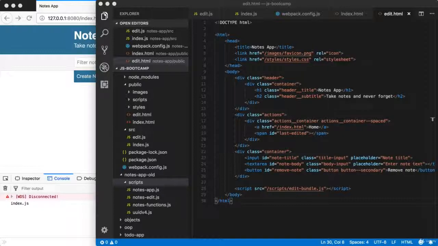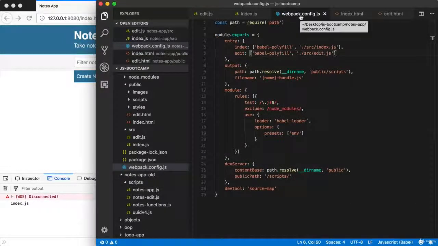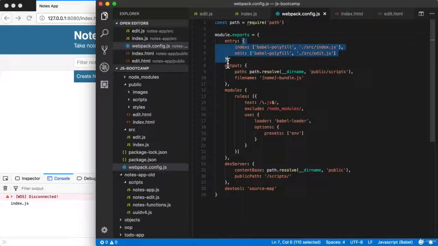Let's take a quick moment to recap. We had 2 HTML files, which means that we needed 2 bundle files, so we can start up each HTML page the way it needs to be started up. We were able to do this by making a change to the Webpack config. Instead of setting entry equal to an array and having just a single bundle, we were able to set entry equal to an object where we can specify as many bundles as we needed. In this case, we had an index bundle, which starts up Babel Polyfill and index.js, and we had an edit bundle, which started up Babel Polyfill and edit.js.